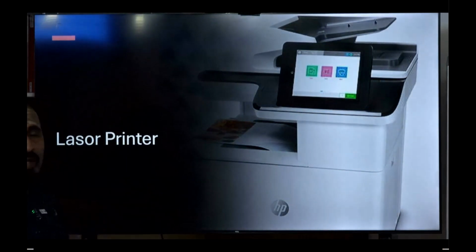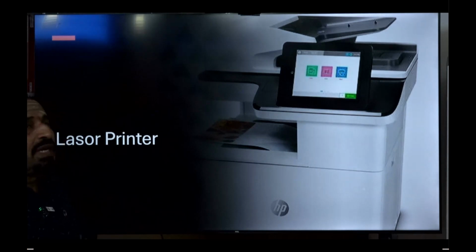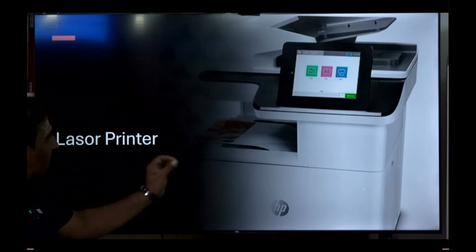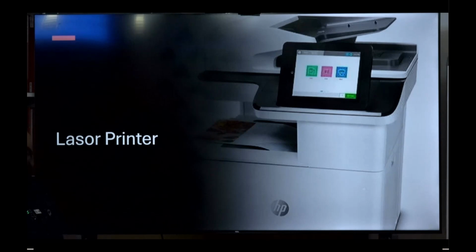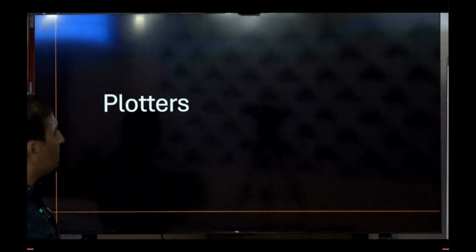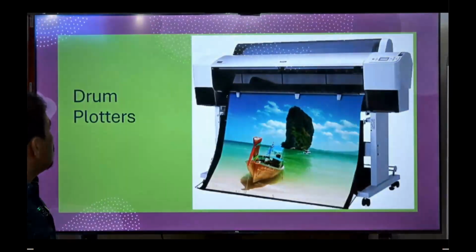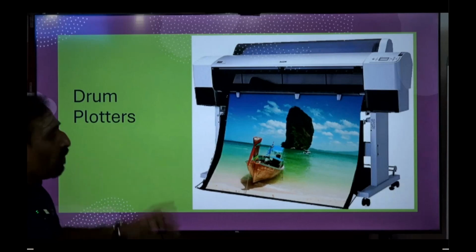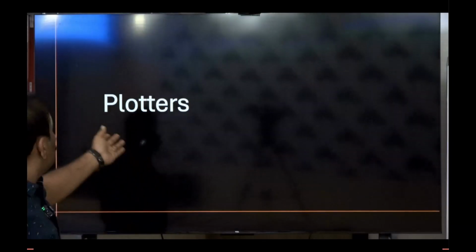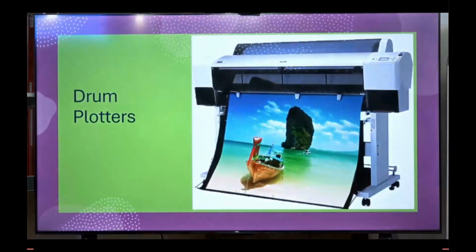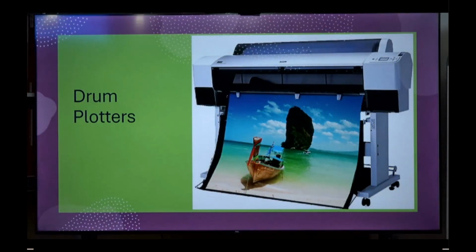Laser printers are very popular. You can see most of the printing which happens is on laser printers, right? Basically it puts the specific color on the spot. This is by using laser printers. Also we have here plotters. Plotters are basically used for drawings, especially civil drawings. They use these plotters. And also we have drum plotters. Of course it is on a large scale.